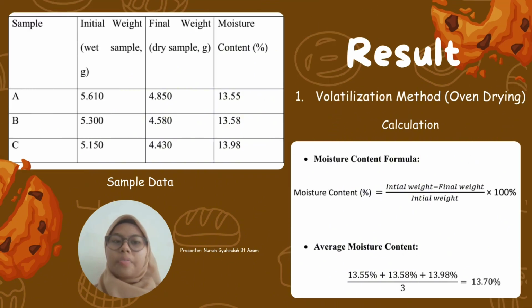In the volatilization method, also known as oven drying, the samples were heated at 105 Celsius until a constant weight was reached. We begin with a 3-cookie sample and measure both the initial and final dry weight. As you can see, the moisture content was calculated using the formula in the slide. For our samples, the results were: sample A, 13.55%, sample B, 13.58%, and sample C, 13.98%. This gave us an average moisture content of 13.7%, indicating a consistent result across the samples.